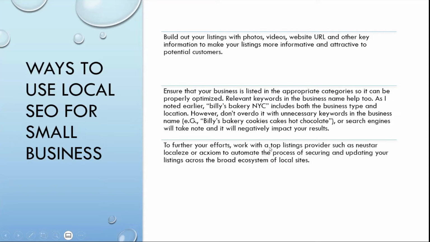And if you want to go further, to put in more hard work, there are listing providers that help you, like Neustar or Localeze, or Axiom. These are businesses that automate the process of how you can be at the top and how to get updated every time, since there are so many businesses at every one mile. These are some of the top listing providers that help make it more effective.